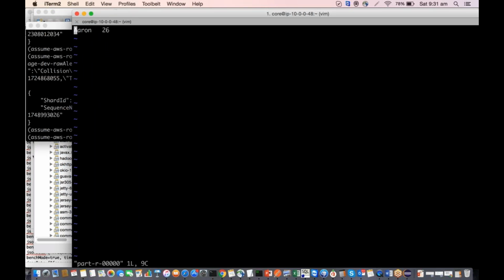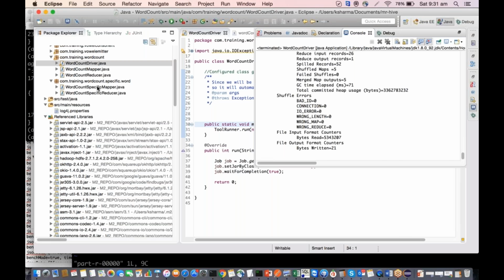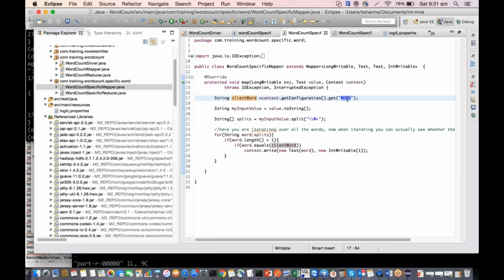Yeah, so that's the way. So you can say -d, the property name, which should be exactly the same as you have specified in the code. So here it's all in caps, so the property name should be WORD. So that's one thing, right?